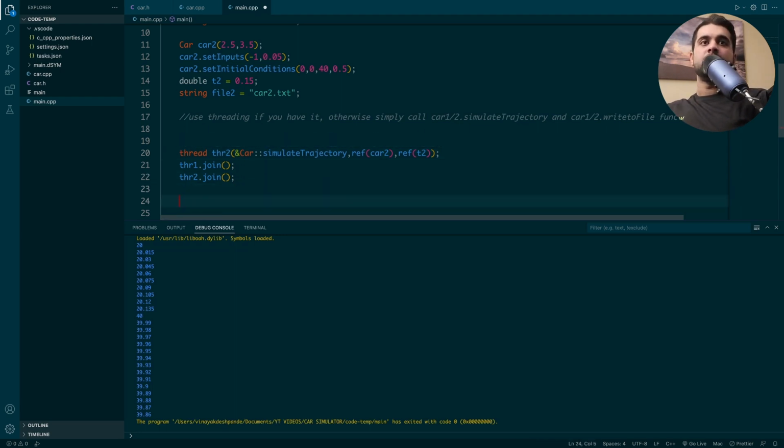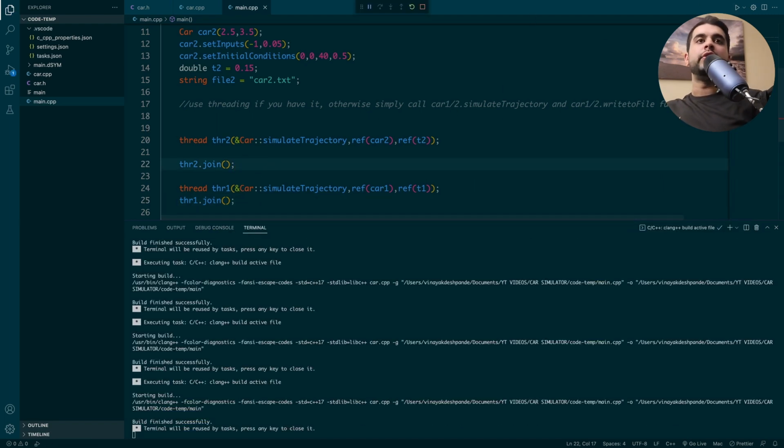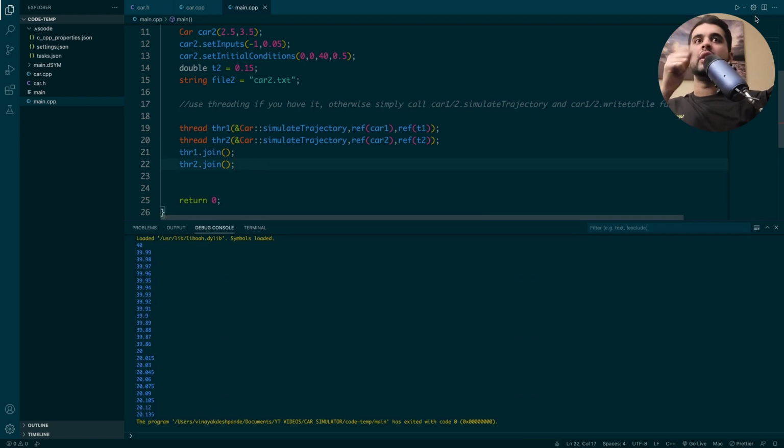So now if I run it, you will see that the second thread will always run before the first one because I call it only after it's joined. So keep in mind that if you want the threads to begin at the same time, you must join them sequentially. You cannot call it after joining it. You have to join them like this here.